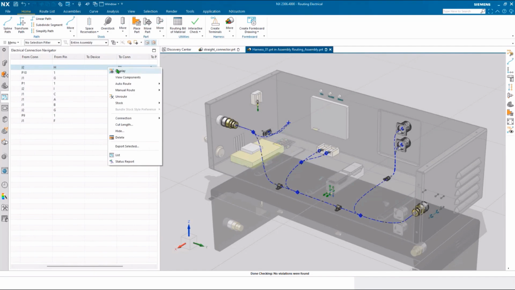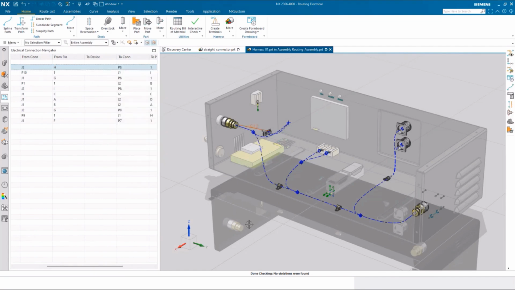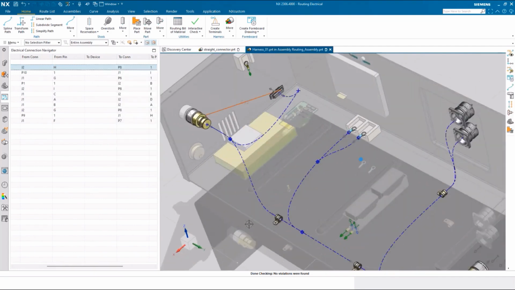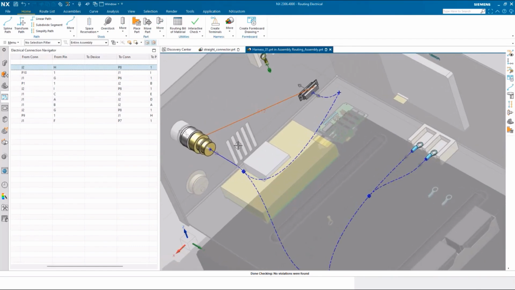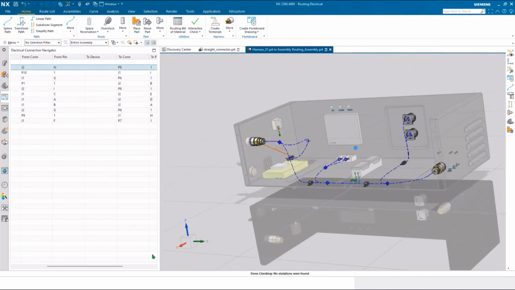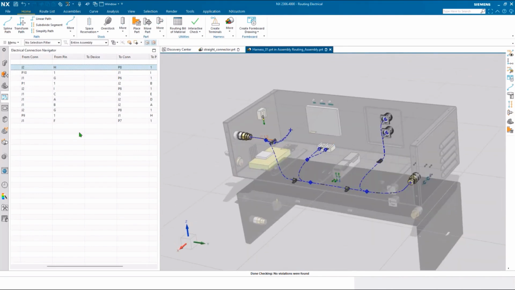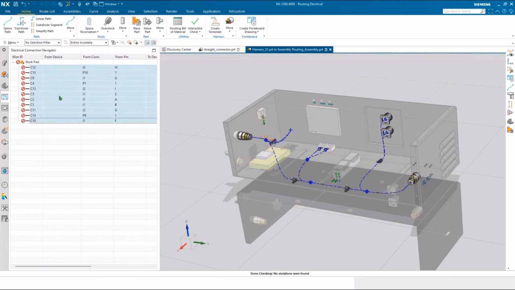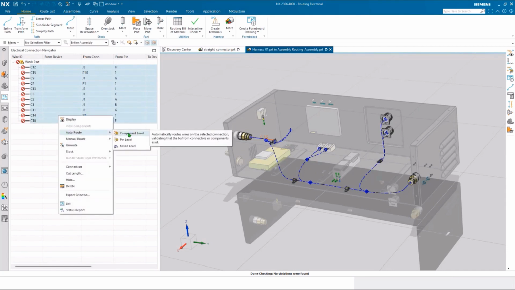If I right-click this and do a display, you'll see those two components that are going to be identified, and it's going to try to find a path that connects those. That's how the wiring works. So I'm going to go ahead and try to auto route the entire list at once. So it's just going to select everything, and let's do an auto route just to the component level. It's kind of limited on time.